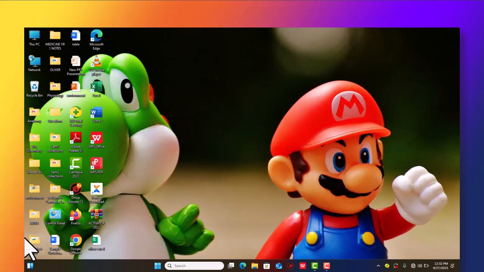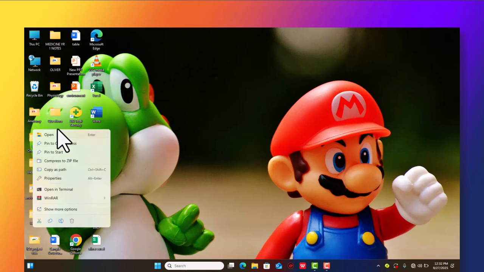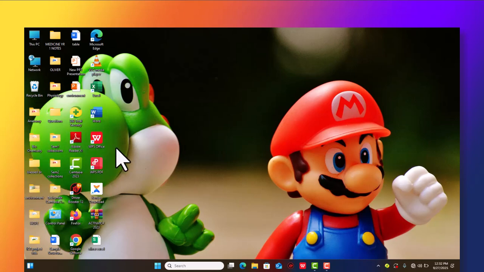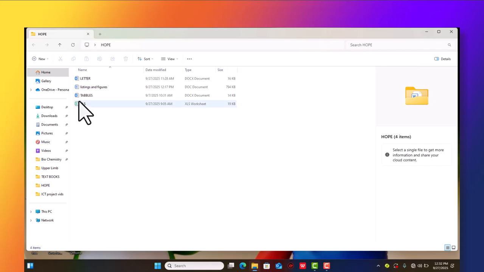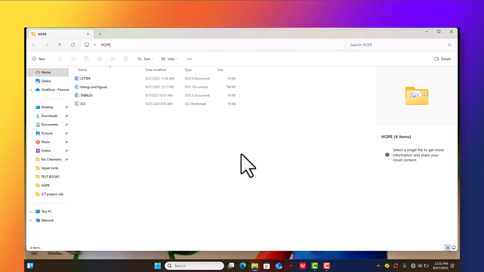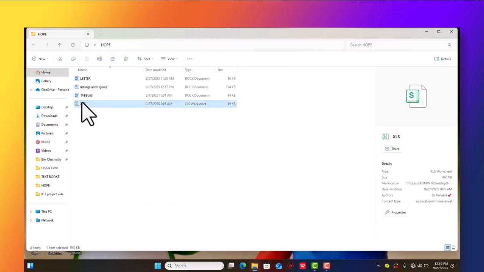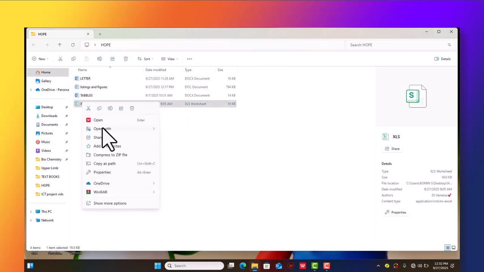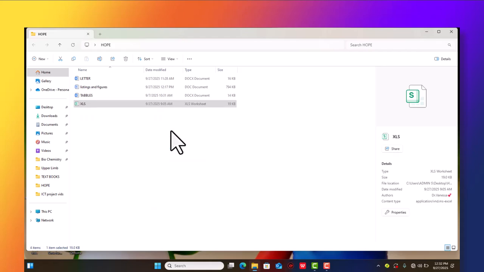Or you can open a folder. Like now, I have a folder I'm going to use. I open the folder, and the file is already here, but in case I didn't have it, I would right click, go to New, and from New choose Excel worksheet. But I already have it, so I just open it with Excel.